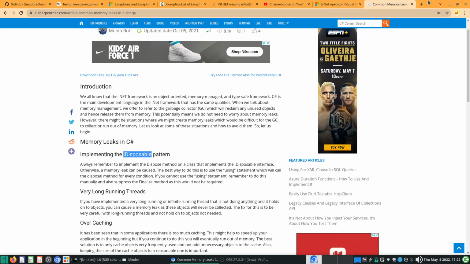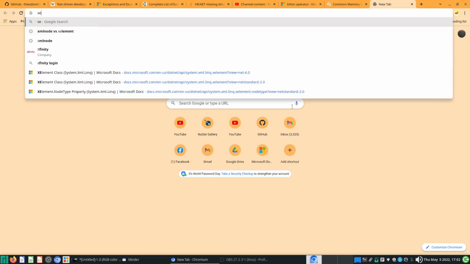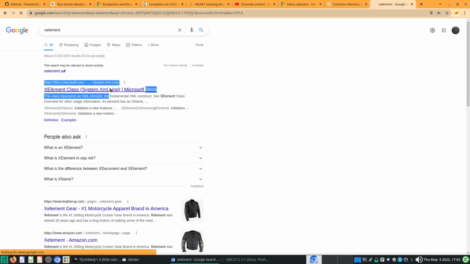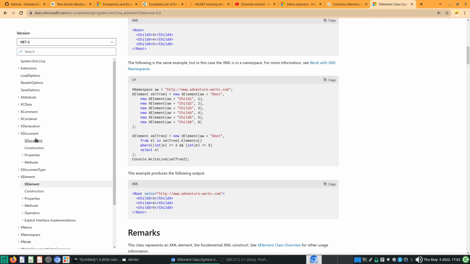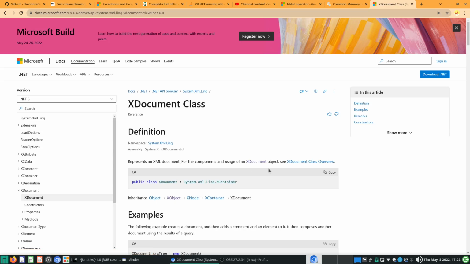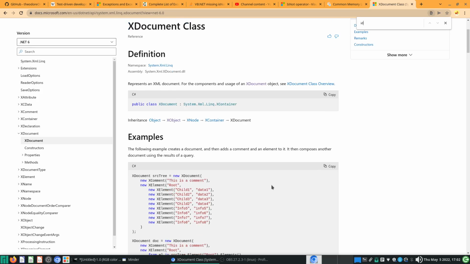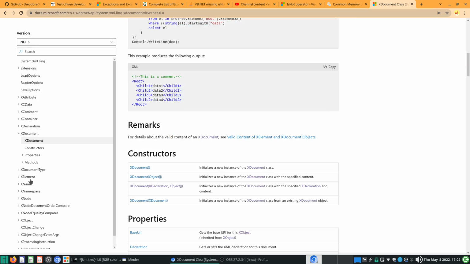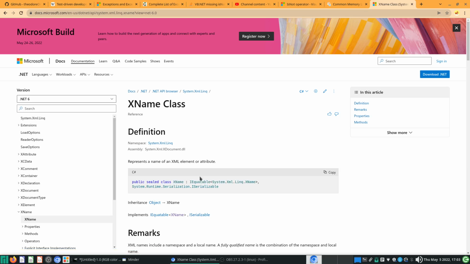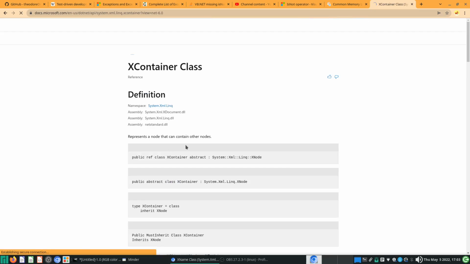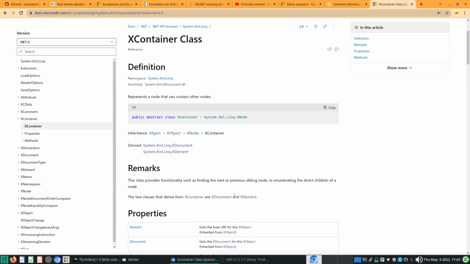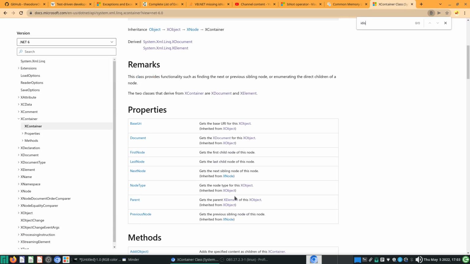Where do we see IDisposable in some classes? XElement is one such example of an IDisposable class. Oh, it's not. Maybe XDocument. I remember one of them actually has IDisposable. Hold on, let me find it for you. Oh, XContainer. Yes, XContainer. Let me find it first. I can't remember where it is.